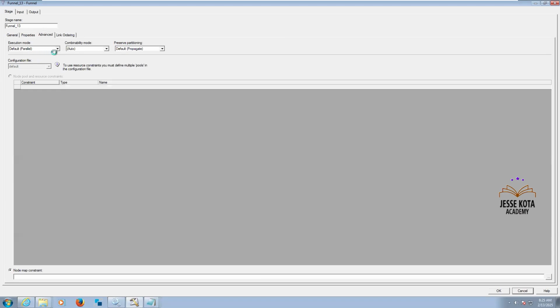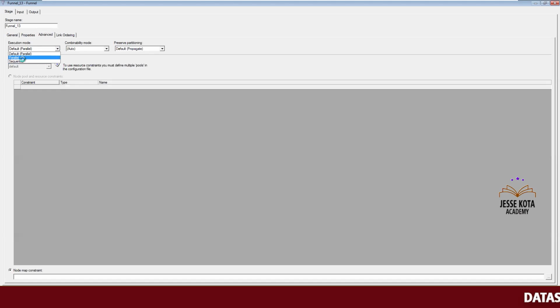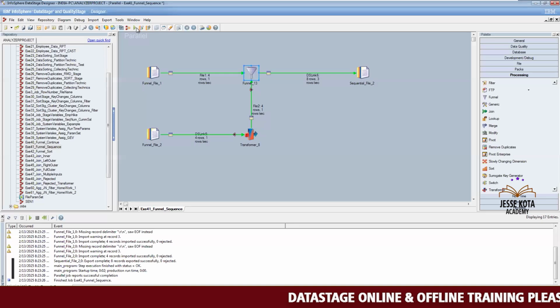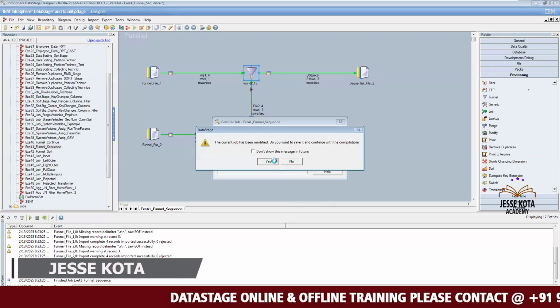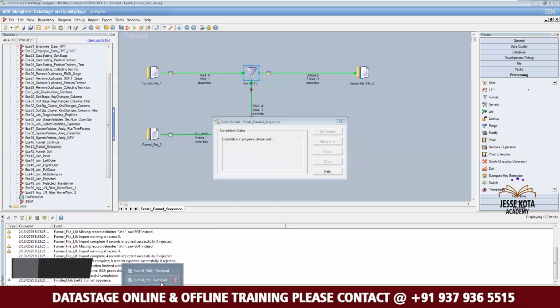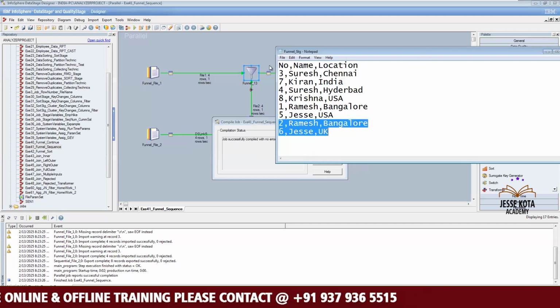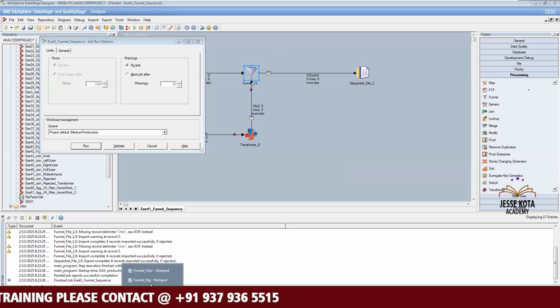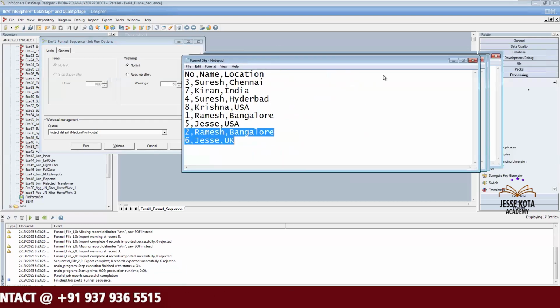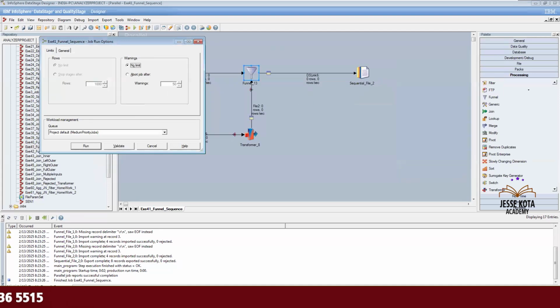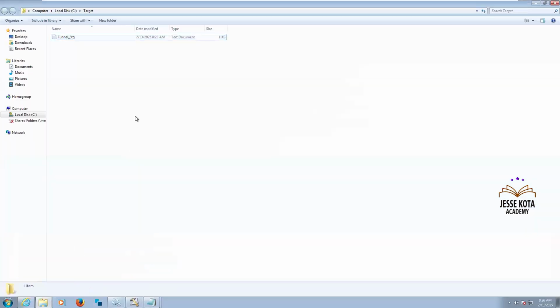I want to check whether all the records are extracted correctly or not. How can we do that? Change the mode of action to sequential mode. Click on OK, then save, compile and rerun this job. Now I will close this job and this file, delete this file, and run the job now.